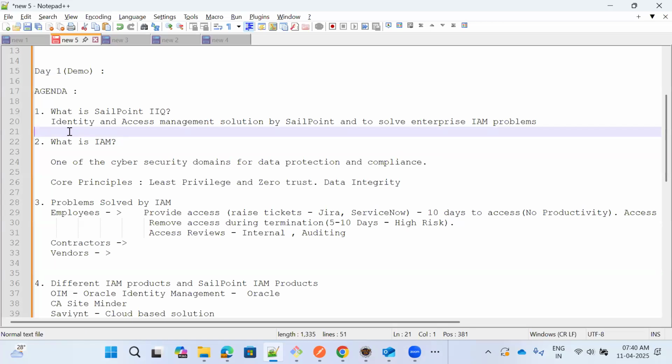Anybody have any different perspectives? It's an identity engine. Right, an identity engine. Any other perspectives?